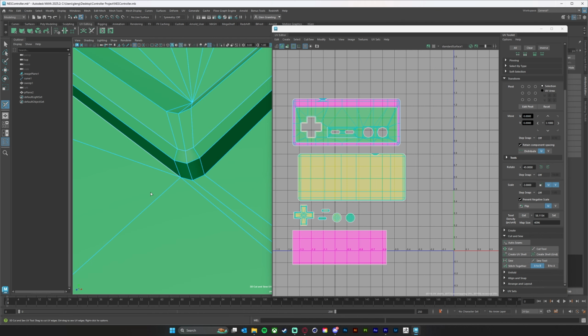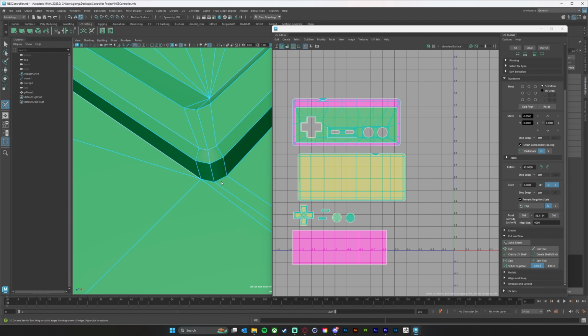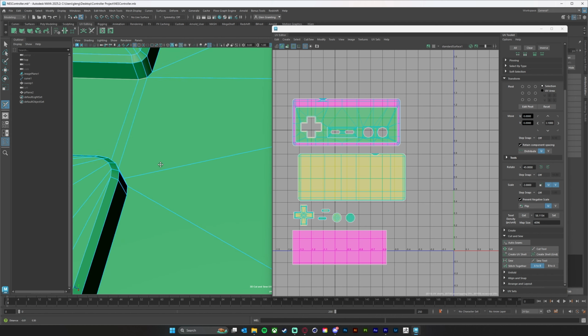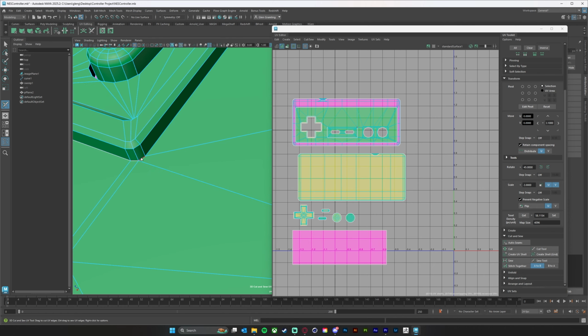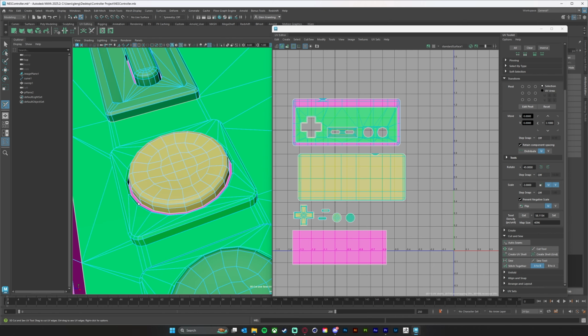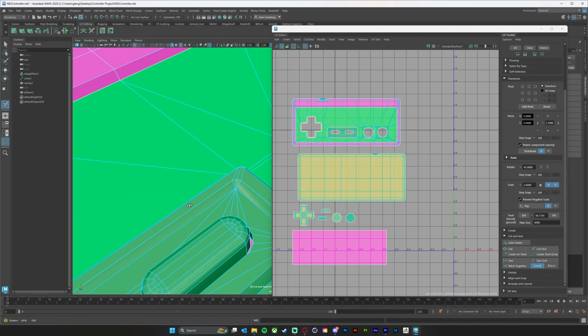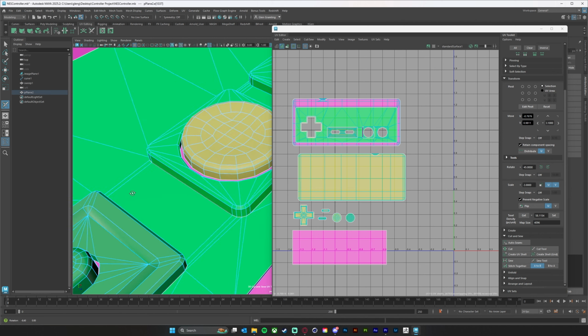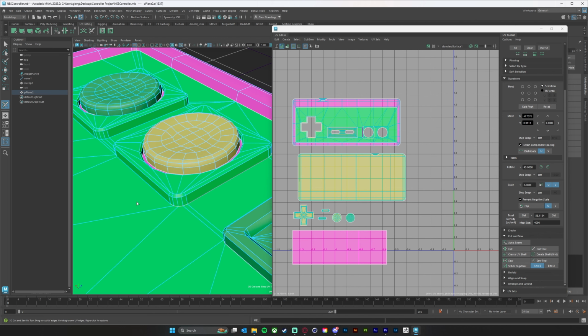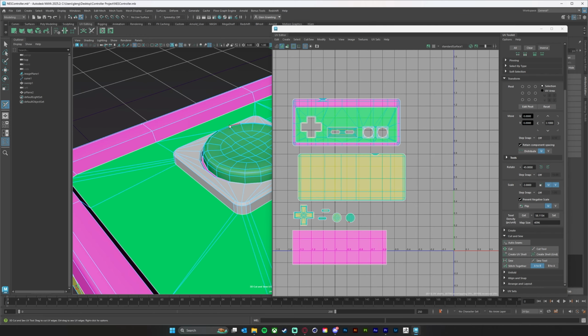And again, I'm just double clicking around these corners until we see them change colors like that. That one was super easy.